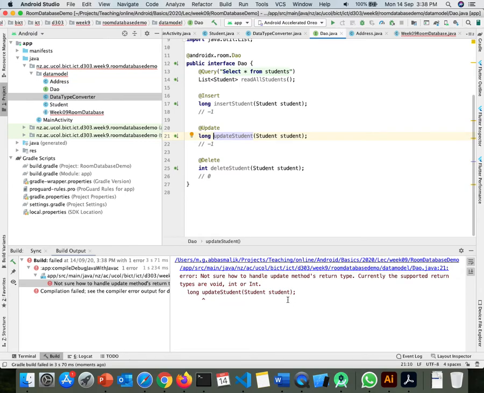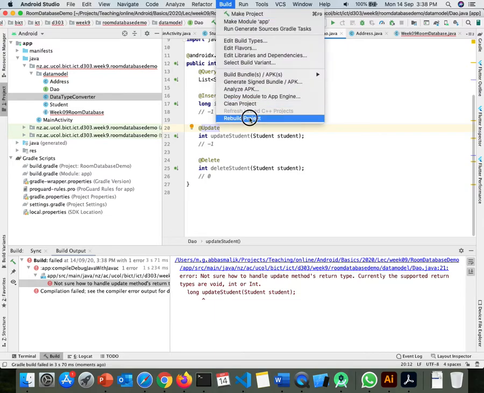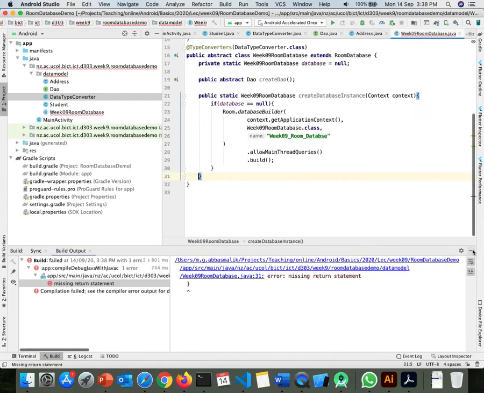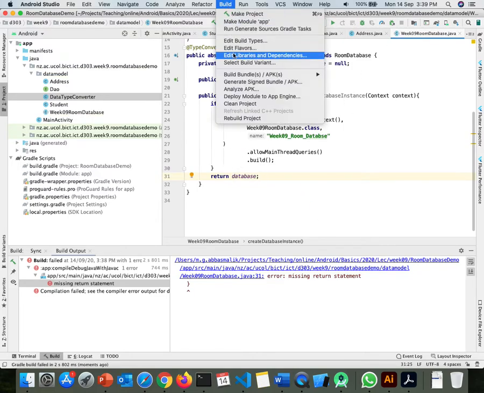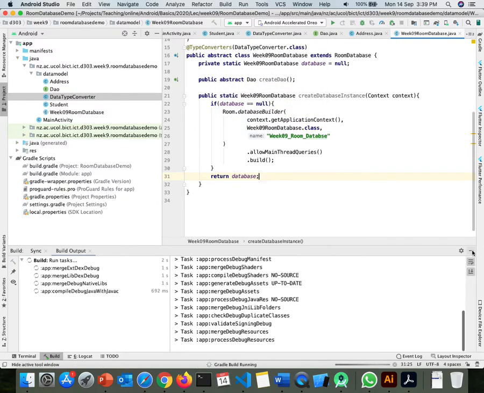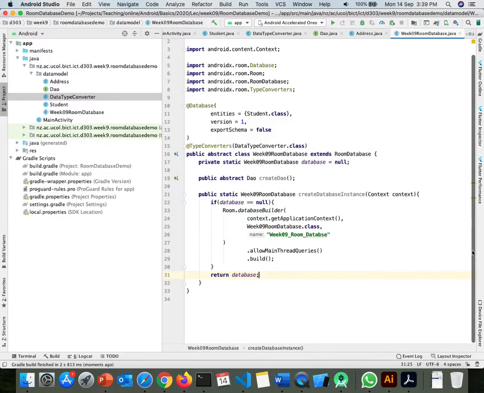Now we have another issue, update students. It tells us it is not sure how to handle the update method's return type. Currently the supported values are void or int. For the update it is an int value, not the long value. Look at that: at compile time it gives me all the errors before we can even run it. Here we have to return that particular database object, and we are not returning it, so that's why it is giving us the error. So let us rebuild and see if it is successful this time. Yep, it is successful this time.